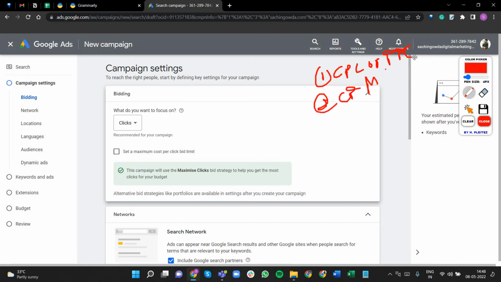CPC or PPC is used in search campaigns and shopping ad campaigns. CPM is used in display ads and video ads. So these two campaigns use CPM, and the other two, search and shopping, use CPC or PPC.